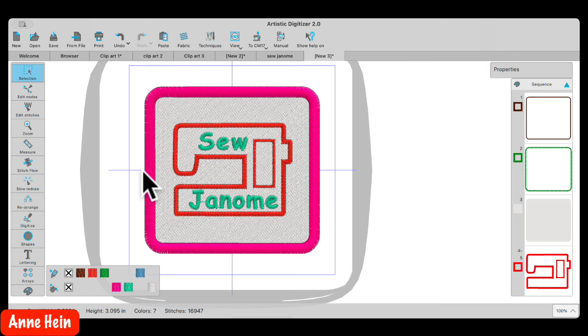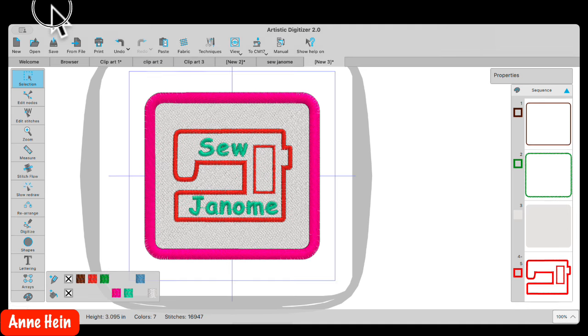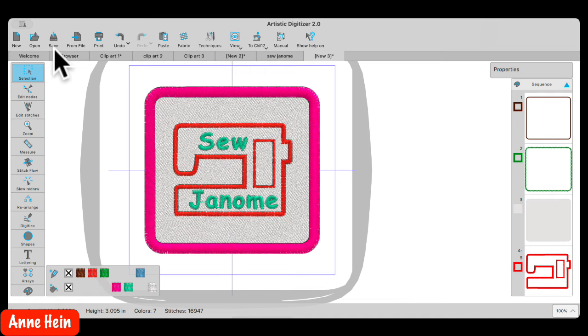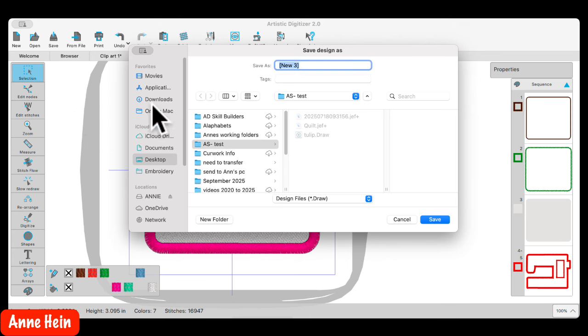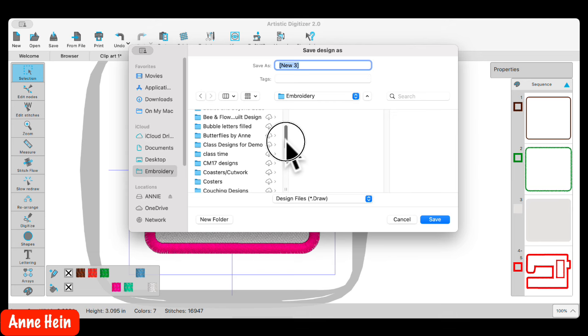Now I do want to save it as a JEF file. I mean, not a JEF file. I want to save it first as my draw file so that I can come back and work with it again. So this is where I go to File, Save As, and it opens up. Now I'm on my Mac, but you would open your Explorer window, and on your left side you would find the area you want to put it. I'm going to put it under my embroidery files, and then these are all the folders that are in my embroidery section, and I would find in here where to put it.